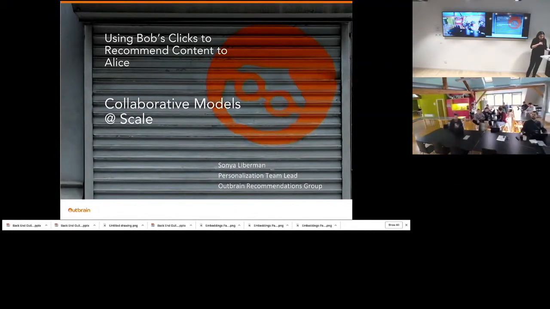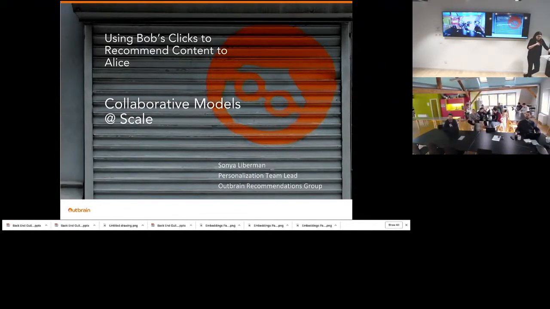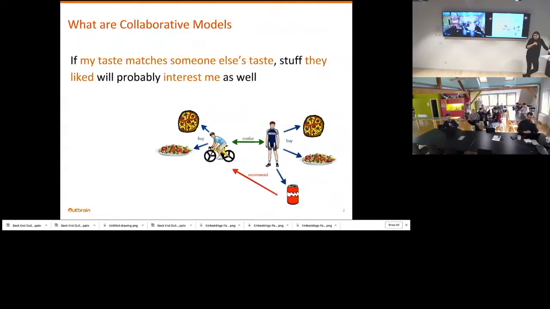And in the next hour, I'm going to tell you a bit about collaborative models. Why do we want them in a recommender system? What are the challenges of incorporating them into the recommendation systems? And some examples. So let's start with what collaborative models are and why they're interesting in our setting.